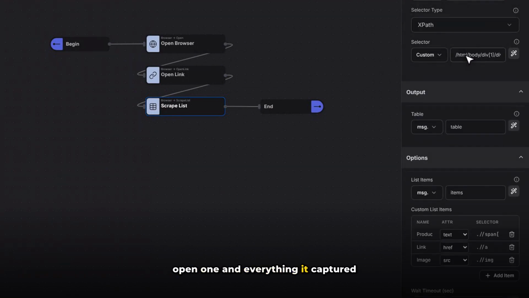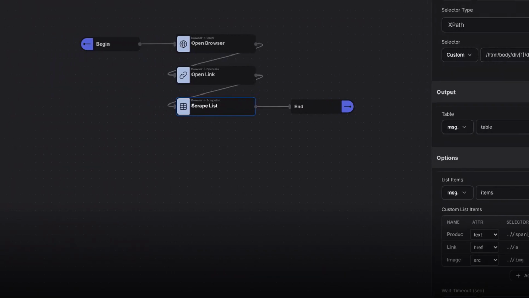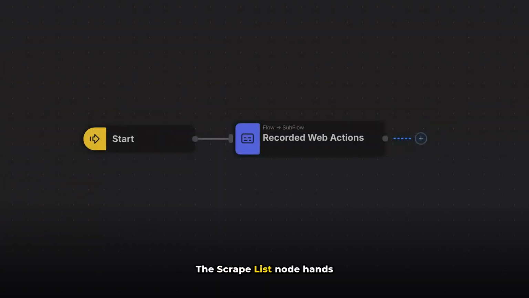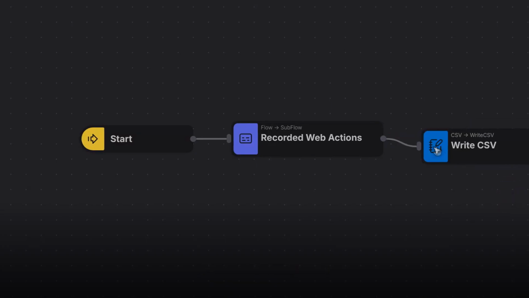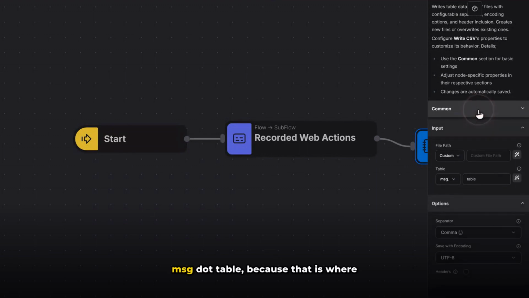Open one and everything it captured is a property you can edit. Here are the columns, a name and a selector each, exactly what the recorder showed us, and every one of them editable from here. Back out to the flow. The scrape list node hands its table to the rest of the flow in the message as msg.table. So anything that reads a table can take it from here. Pull a wire off the subflow and ask for write CSV. Its table property already reads msg.table because that is where the scrape put it.